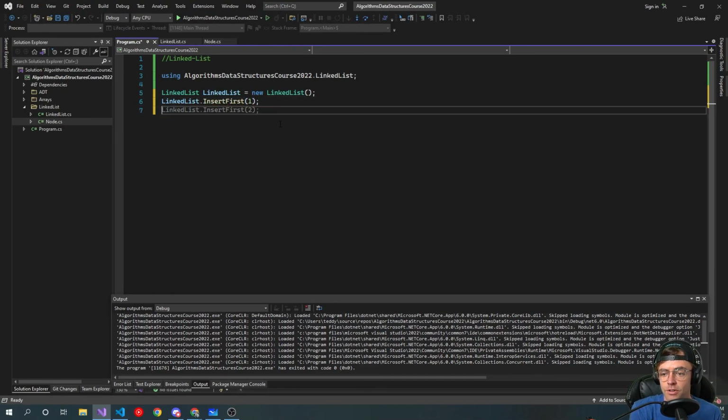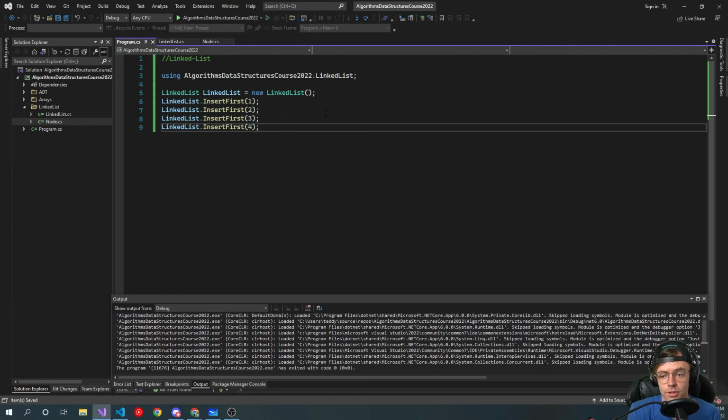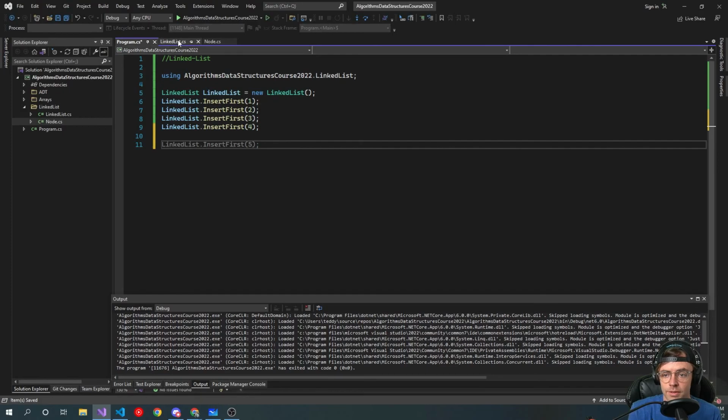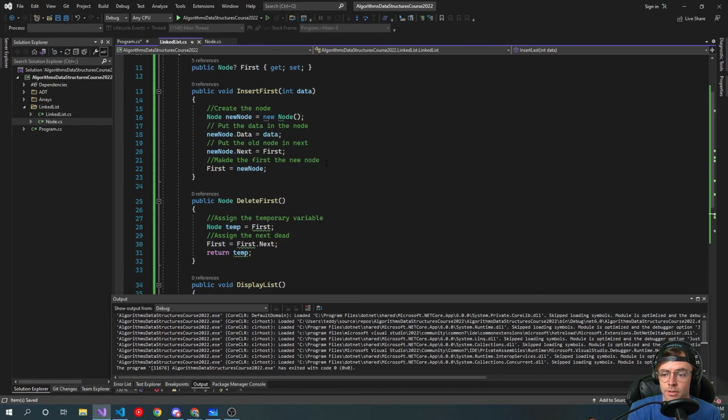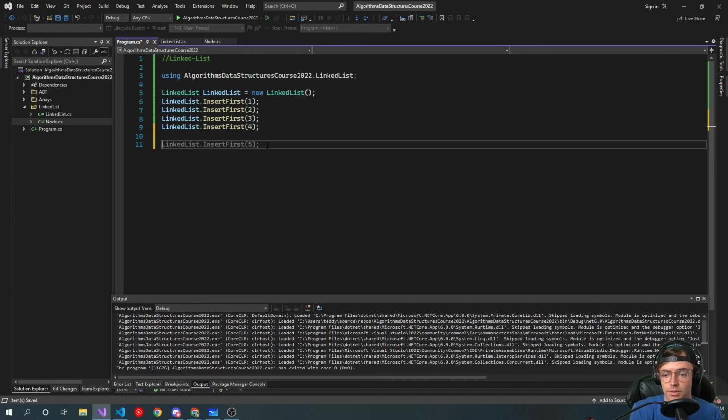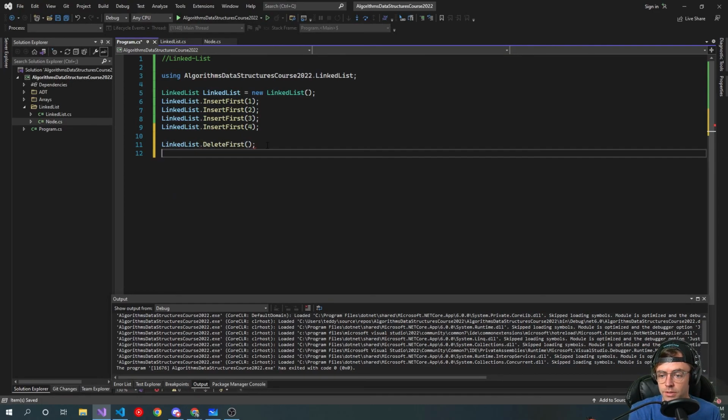So in this one, we're just going to insert 1. Linked list insert 2. Linked list insert 3. So we're just going to go 1, 2, 3, and we'll do a 4 for good measure. Then we will do the delete. We're going to delete them. So linked list dot delete first. Oh, sorry. Delete first.